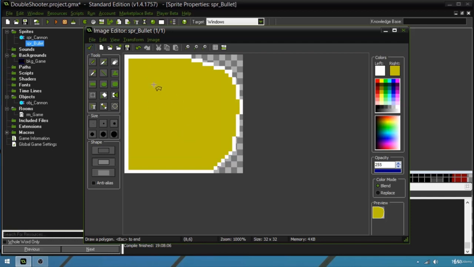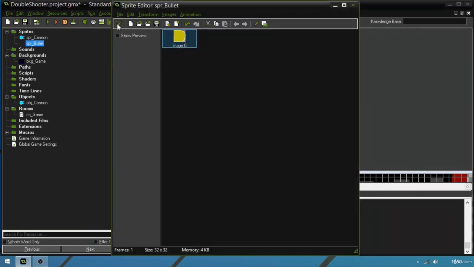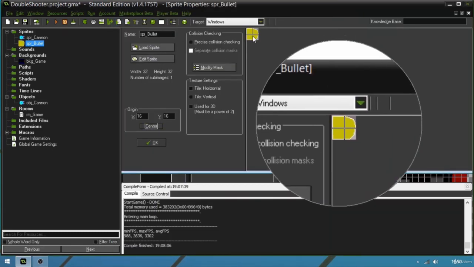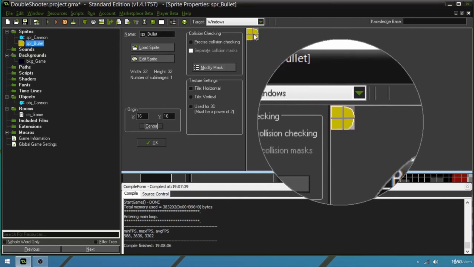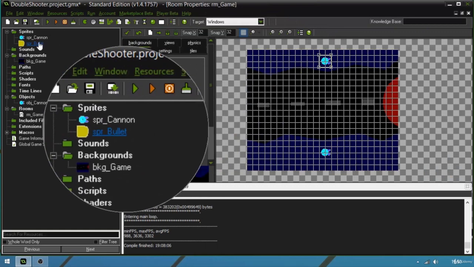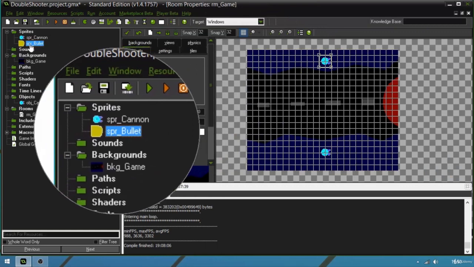So this should be actually like cannonballs. Now we click on the green mark, we click again to save the sprite, and let's click on center just to make sure that whenever our bullets are rotated they look correctly. Now we hit OK, and now that our bullet is saved, let's create an object for them.